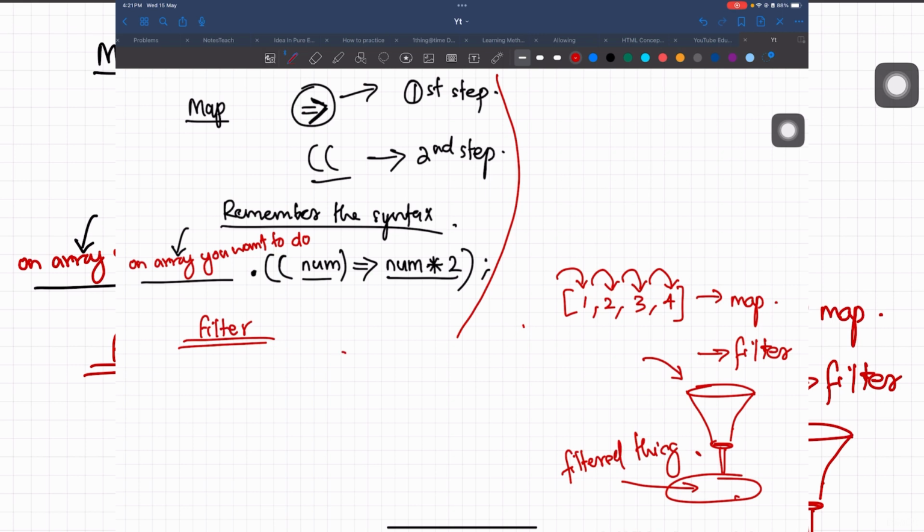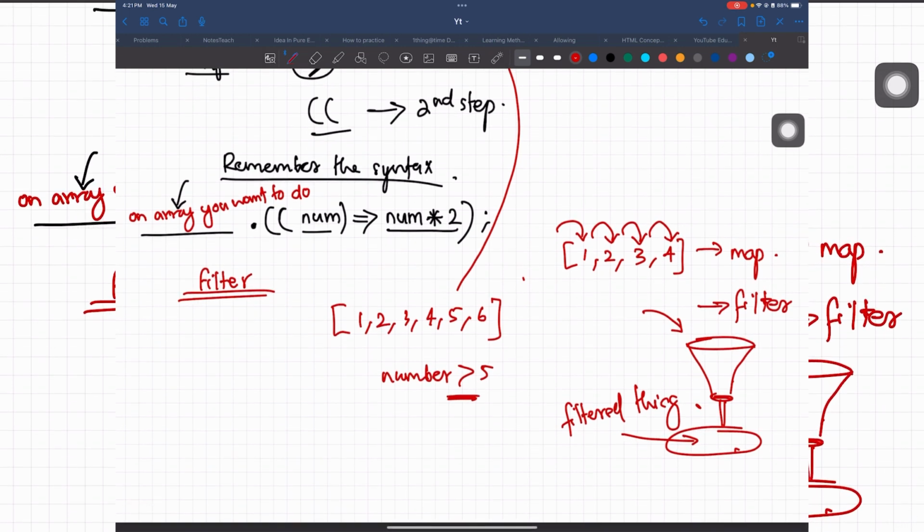Similarly, filter will filter what you want. For example, you have so many contents in an array and you need a specific set of contents, such as numbers greater than 5. So here comes a filter. The filter method uses equal to, greater than, less than, and all those conditional things. It works based on conditions, and the conditions are greater than, less than, equal to, etc.